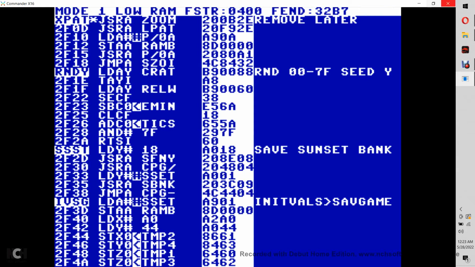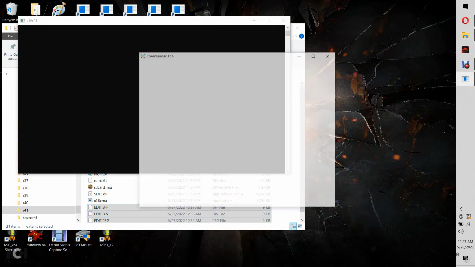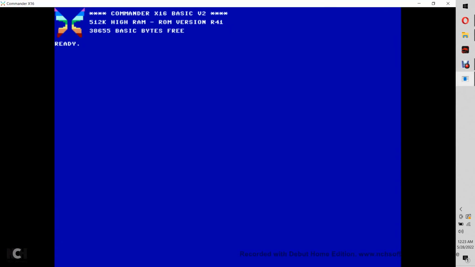So that's great. I'm just going to close this and I'm going to open up another instance of the emulator and go full screen here. And we're going to do that same process for edit math.